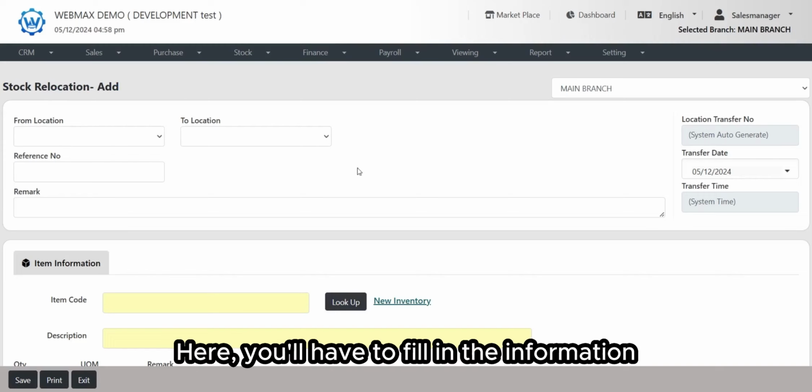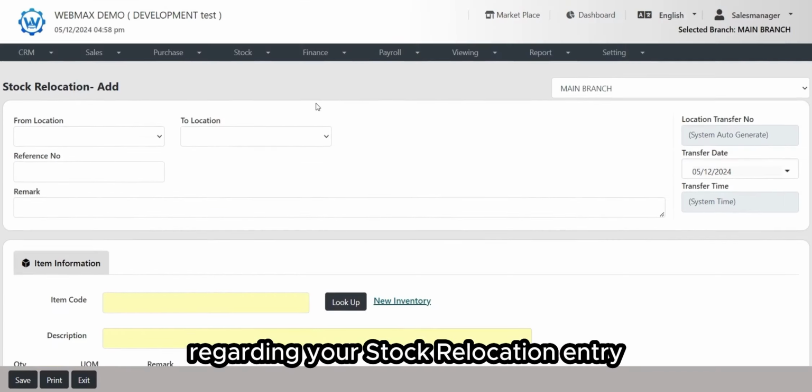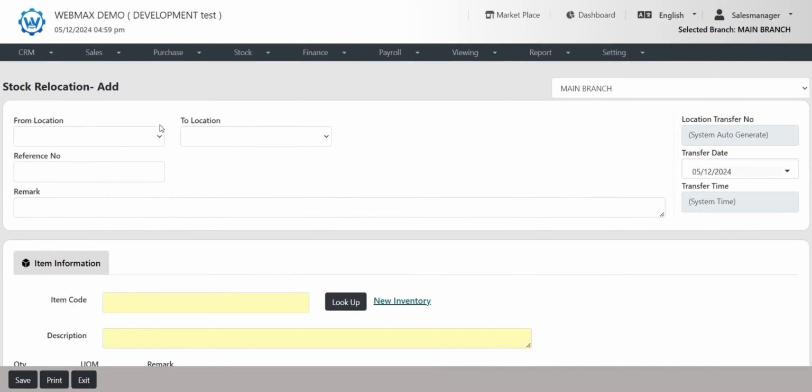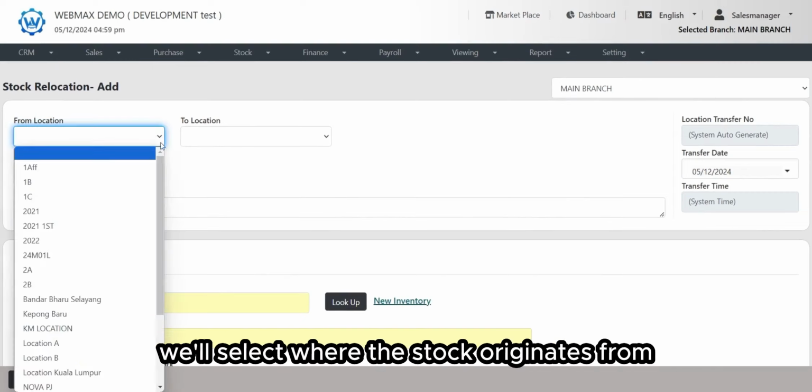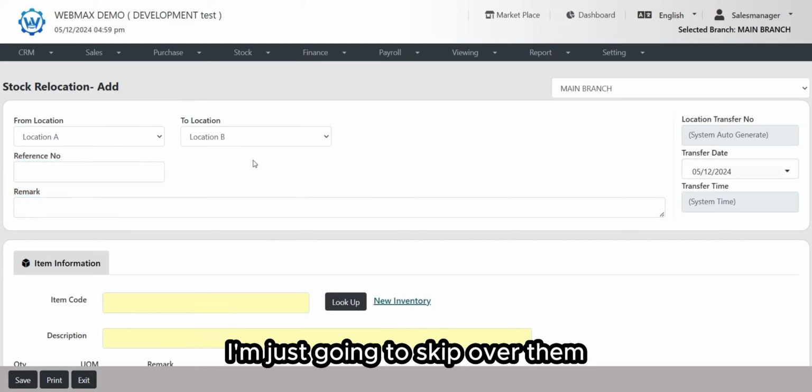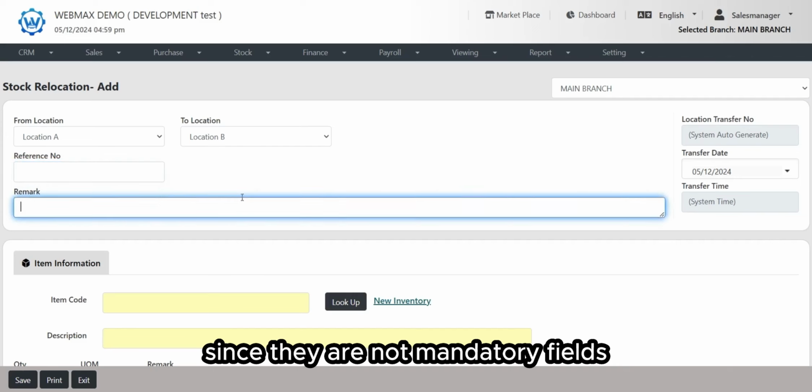Here you have to fill in the information regarding your stock relocation entry, such as the location, reference number, remark, and item information. So let's first begin by selecting your locations. For the from location, we'll select where the stock originates from. So let's say location A, and to location, which is where the stock will be relocated to. So let's say location B. After I'm done selecting the location, I can also fill in the reference number and remark for future reference purposes. However, for this video, I'm just going to skip over them since they are not mandatory fields.